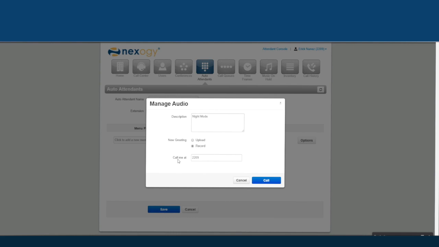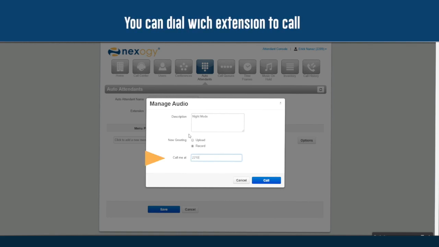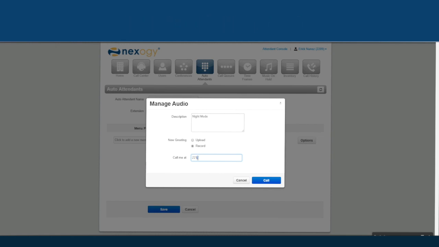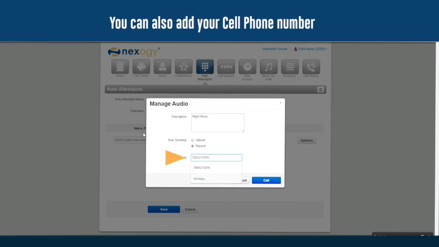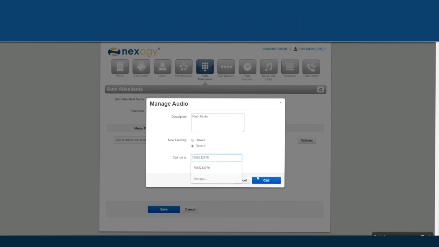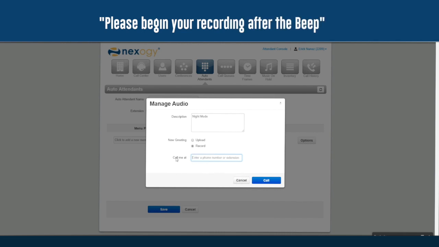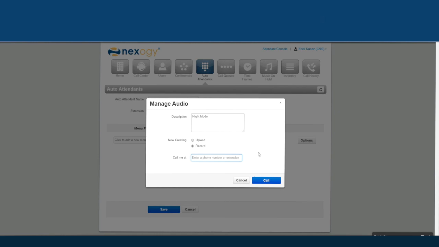If I select record, it's going to call me because I'm logged into extension 2209. It will actually call me at extension 2209. If I want the call to go to my coworker, I can also dial 2210 or 2211 and it'll call them. If I'm working from home and don't have access to a phone, I can also put in my cell phone number. So if I do this, I type a cell phone number and I hit call. It will automatically call my cell phone and a recording will say, "Please begin your recording after the beep. When finished, hang up and press the pound key."